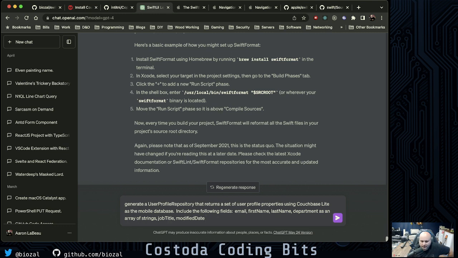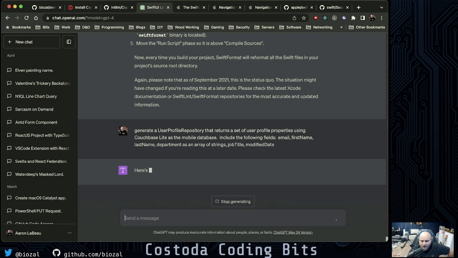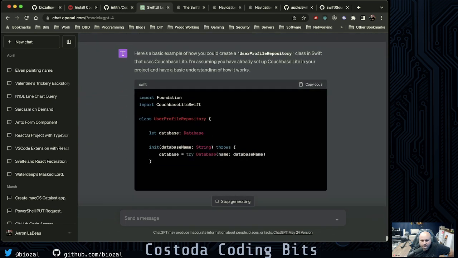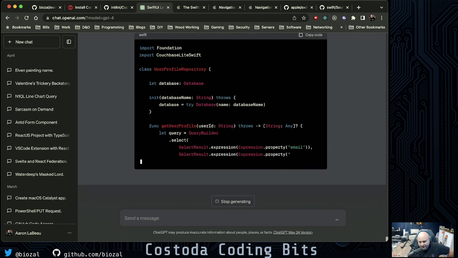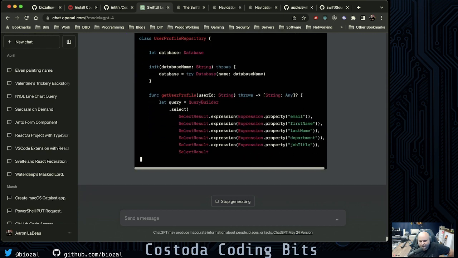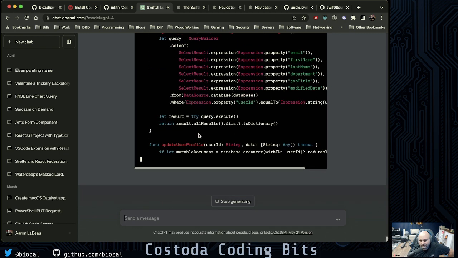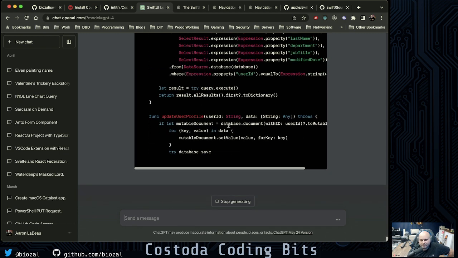I'm trying to think if there are any other properties. We'll start with something simple. We'll see, ChatGPT, could you write me a user profile repository in Swift that uses this? So let's see here. It didn't know we had a database manager, so of course it's writing all the code for databases. It also thinks we need a query, but we don't. I should have told it we need to use key value.